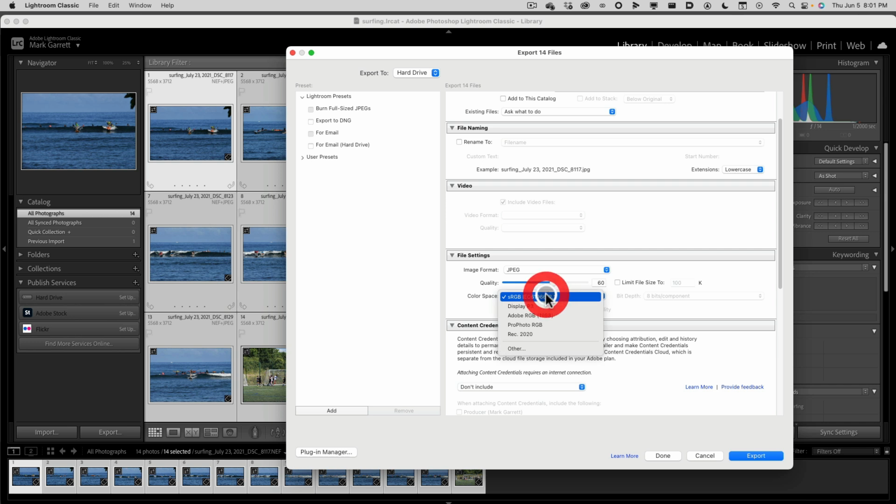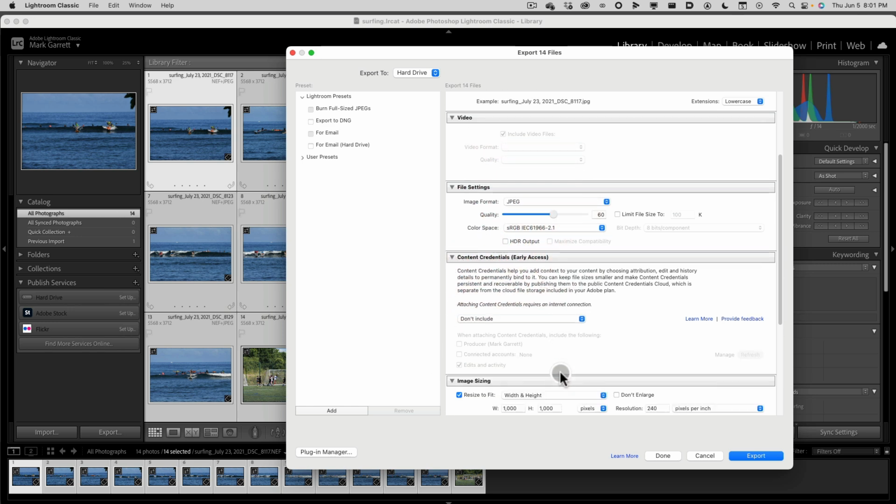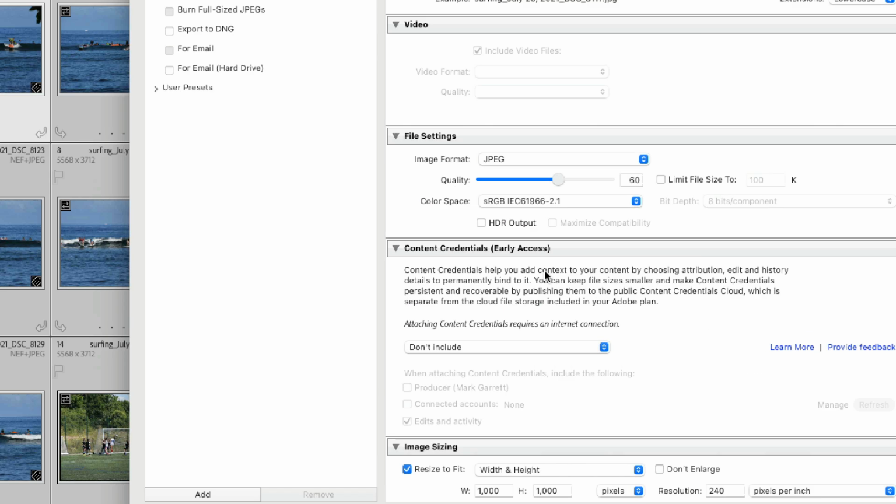And then we'll leave the color space the same. You might see some other stuff on that later, but we're going to leave that color space. This is basically for web. There's a new, this is actually a new entry. It says early access. That means it's kind of not ready for prime time yet. But this is for credential, basically attribution and originality of images.